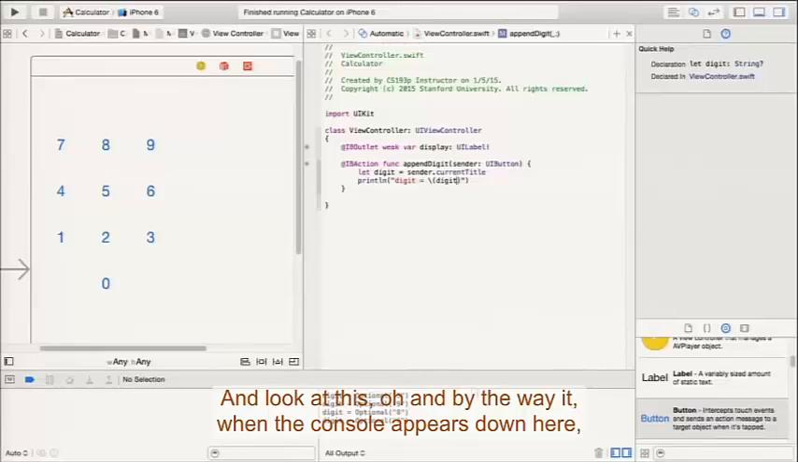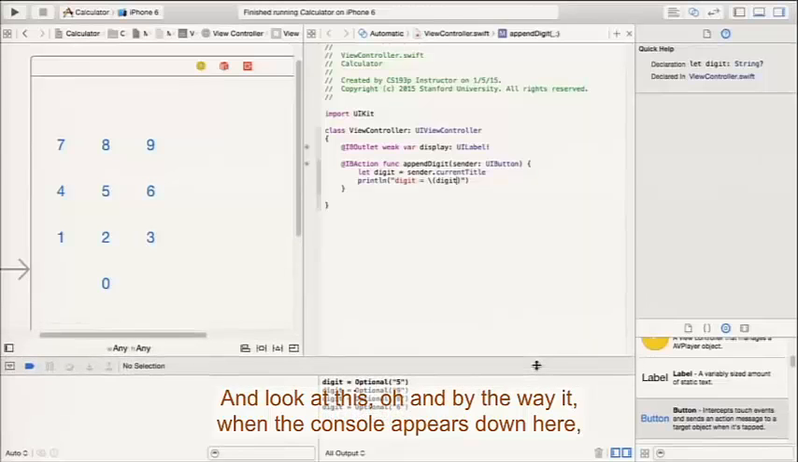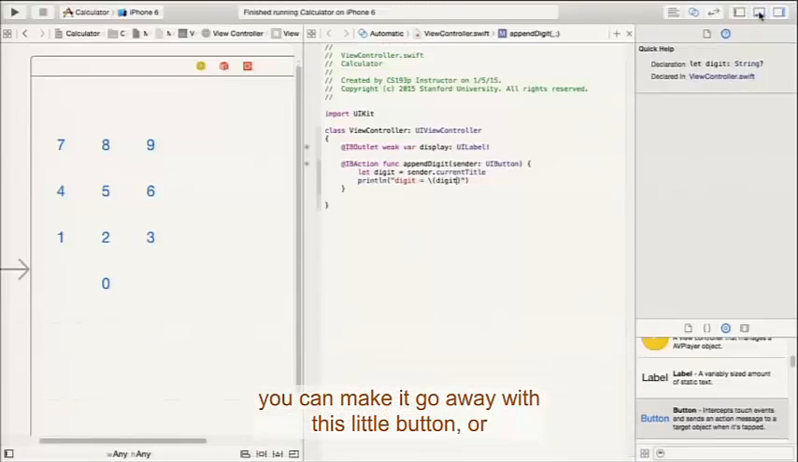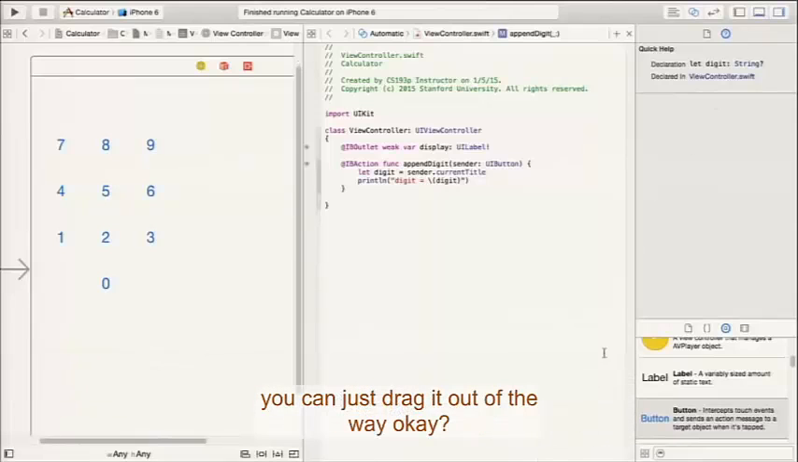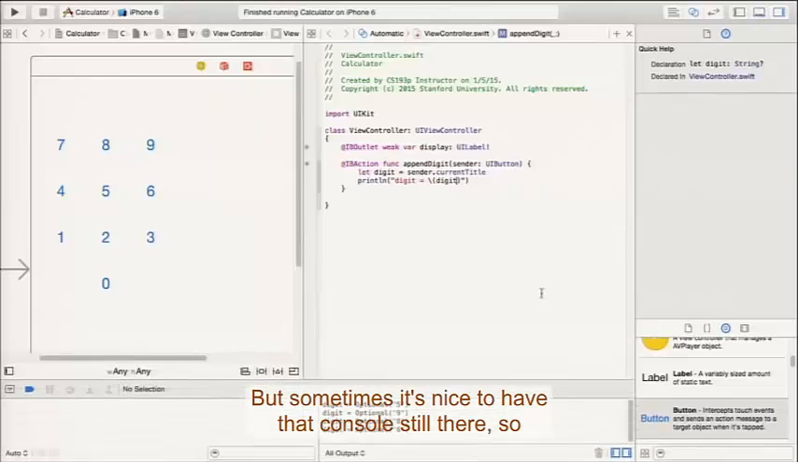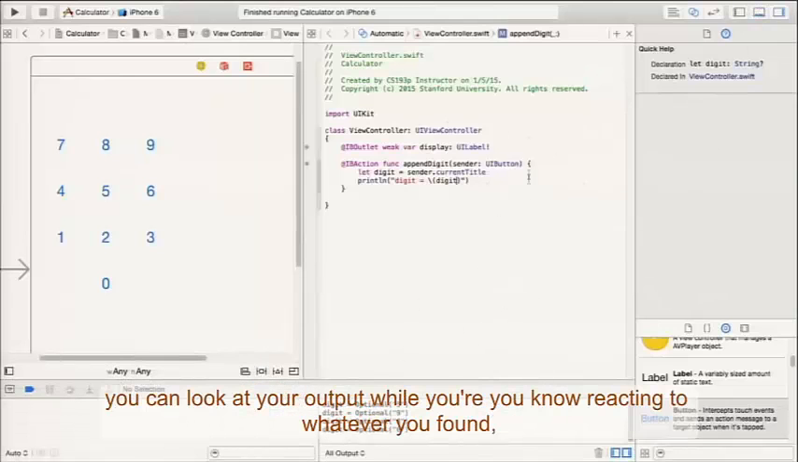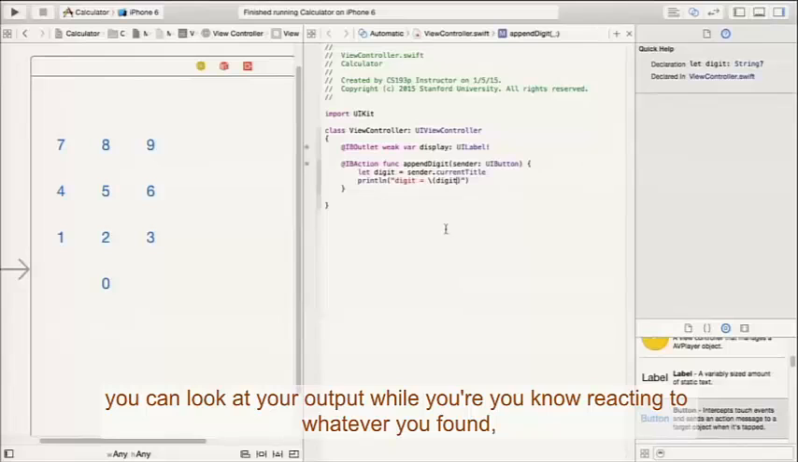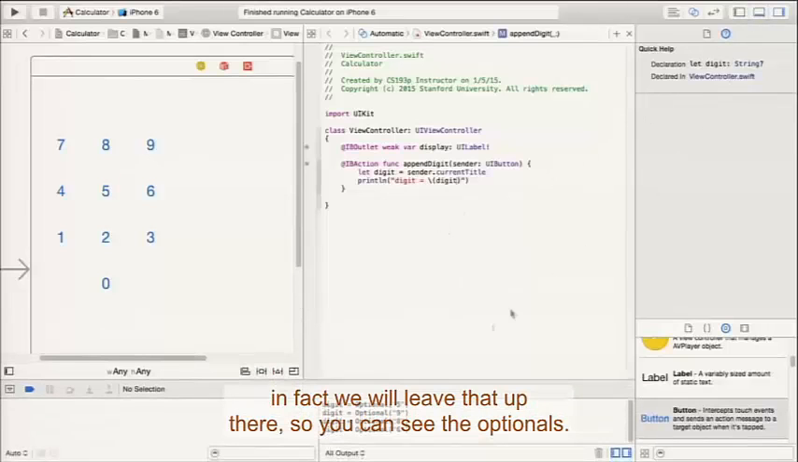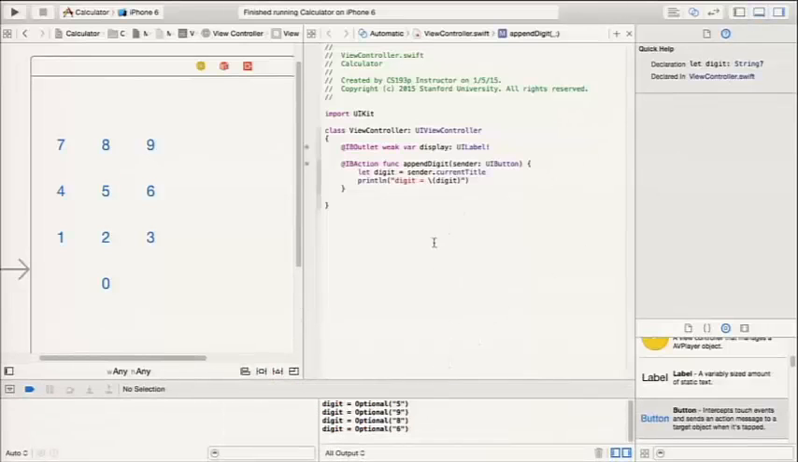And look at this. Oh, and by the way, when the console appears down here, you can make it go away with this little button, or you can just drag it out of the way. Okay, but sometimes it's nice to have that console still there so you can look at your output while you're reacting to whatever you found. In fact, we will leave that there so you can see the optionals. All right, so what's going on here?